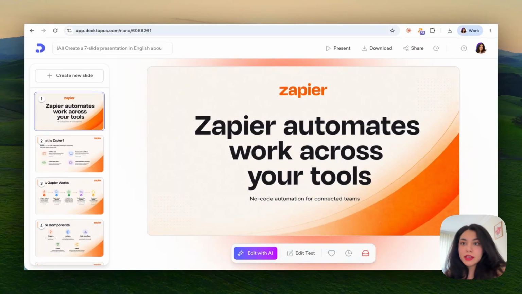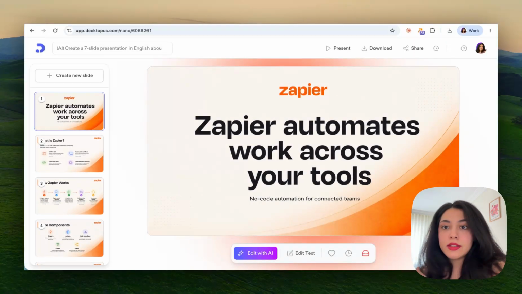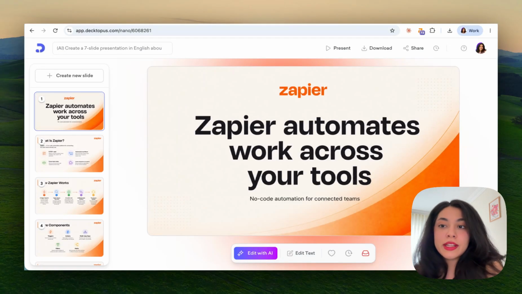Setting up your brand in presentation tools usually means copy-pasting hex codes, uploading logos, and guessing fonts, but not anymore. Decktopus can pull your branding straight from your website.